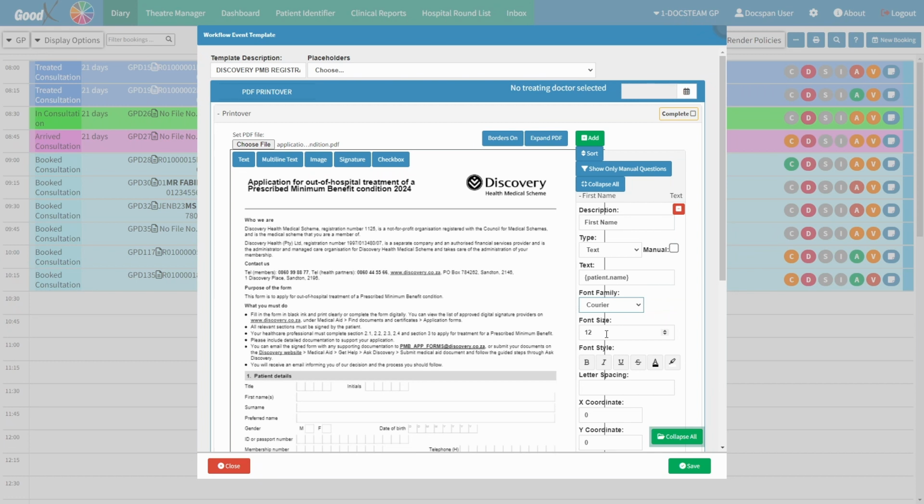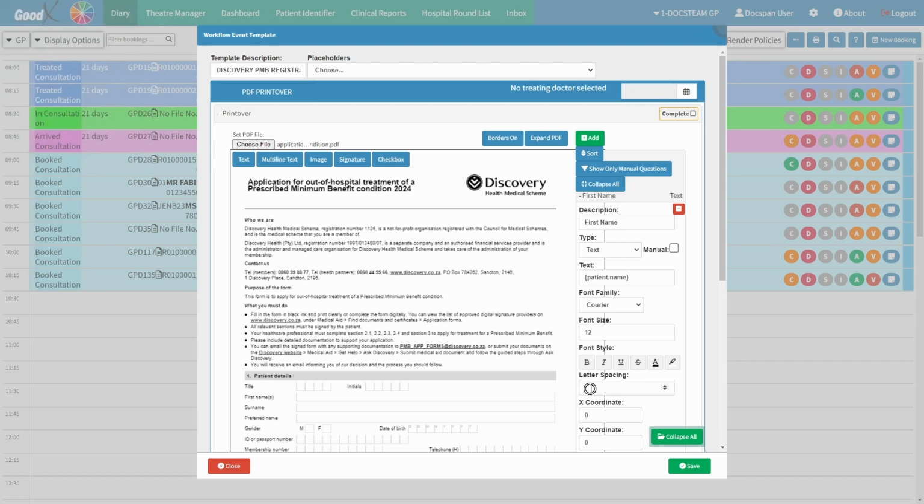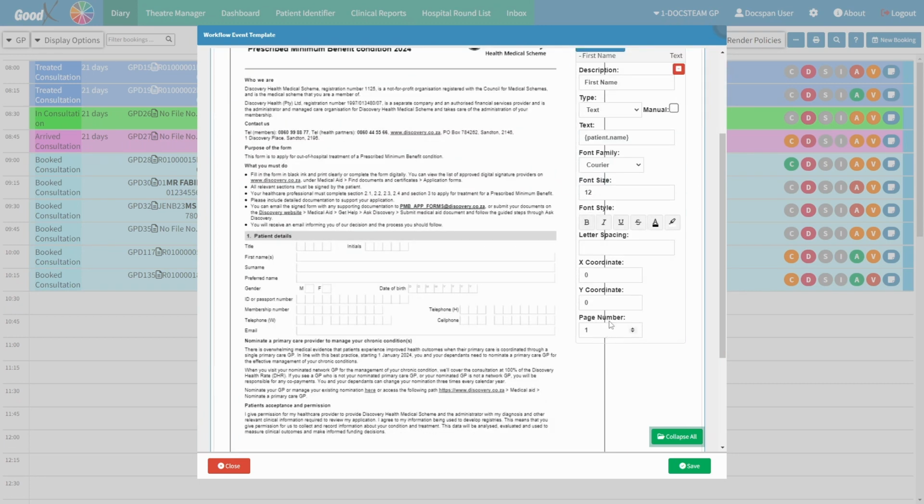The Font Styling section can be utilized to even further customize your text. You can make your text bold, italicized, underlined, and even struck through text. Additionally, you can change the text color as well as highlight any necessary text. Click on the letter spacing field and adjust the spacing between characters according to your preference.